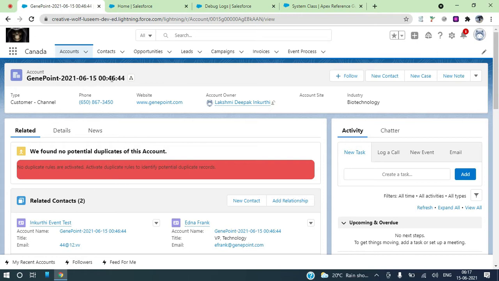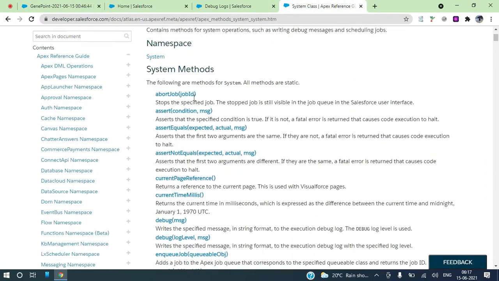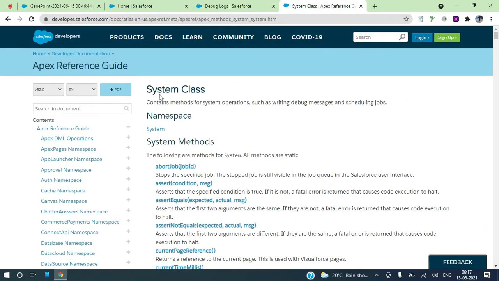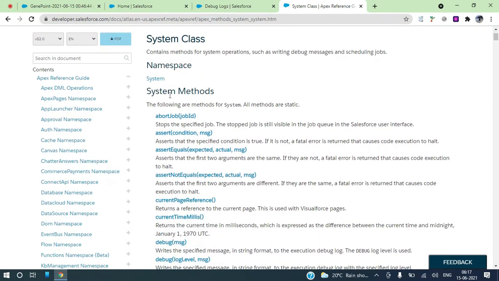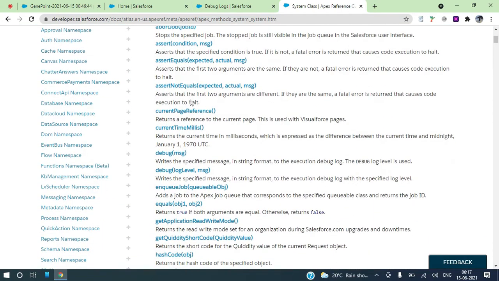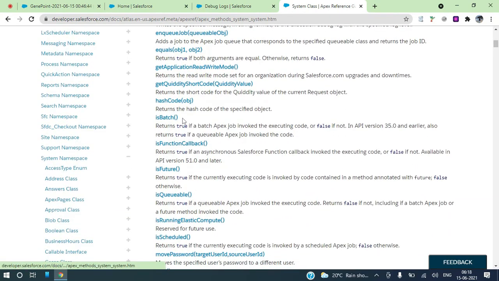We don't want to do any extra stuff here. We have a Salesforce provided system method called isBatch from the system namespace. Namespace in the sense system class, and you can see the namespace is also System. From the system namespace, you have a method called isBatch, which returns true if it is executing through a batch class, and false if it is not. Based on this method, you can judge whether it is calling from batch or not.